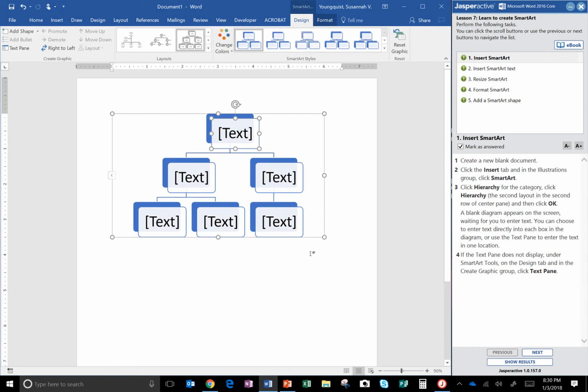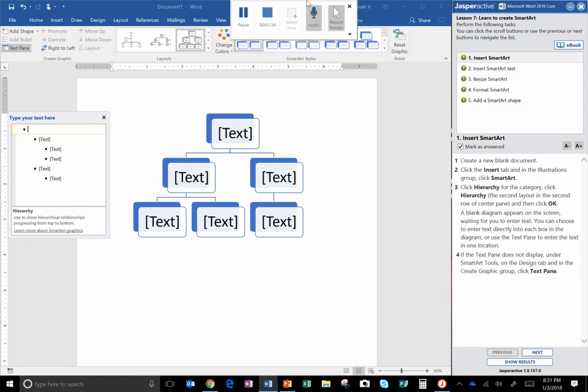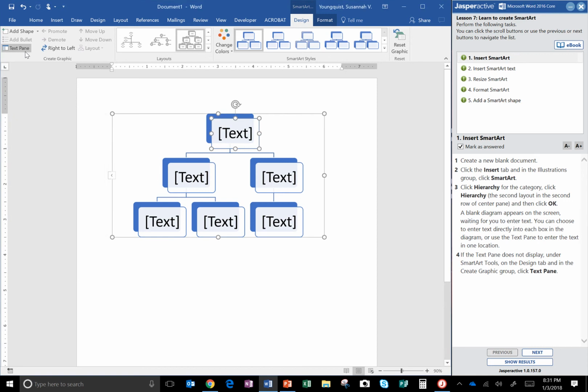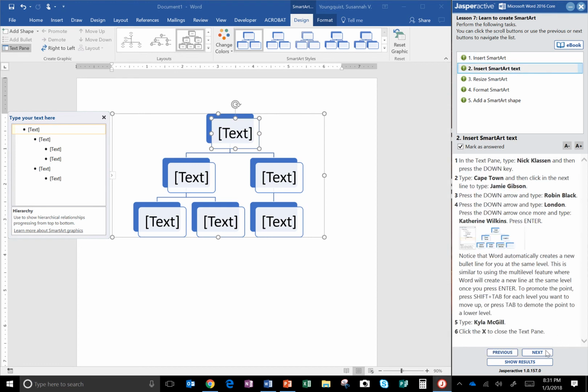A blank diagram appears on the screen waiting for you to enter text. You can choose to enter text directly into each box in the diagram, or use the text pane to enter all the text into one location. If the text pane does not display, and I don't see it here, you can click on this little button right here, or you can go up to the SmartArt Tools Design tab and then click on the text pane here. And then you can see it gives you the text options for each of the boxes. So go ahead and mark that as answered and go to Next.